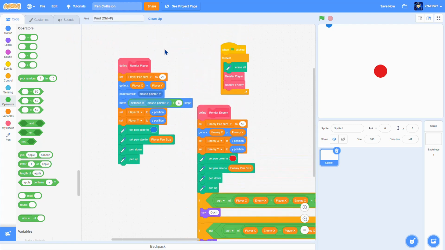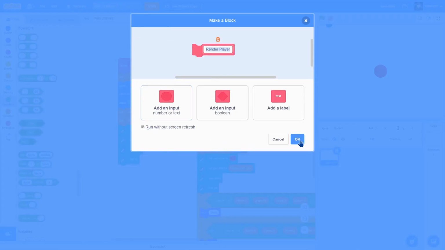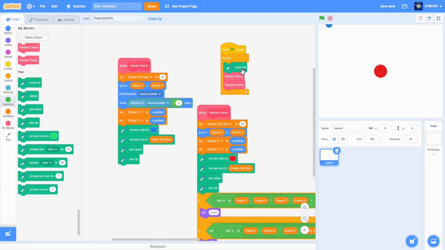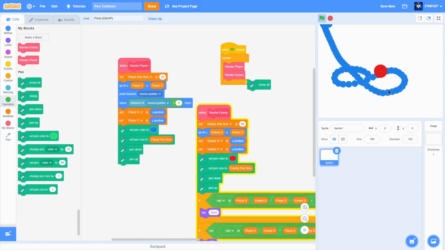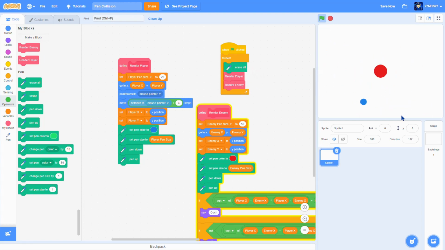A tip for making pen projects, if you don't make them often: make sure that your blocks that render everything are running without screen refresh. Make sure that at the start of your loop, you always have an erase all block. Because if you don't, well, you'll see what happens if I take it out. It kind of draws everywhere. And we don't want that, which is why we have our erase all block, which makes it all tidy.